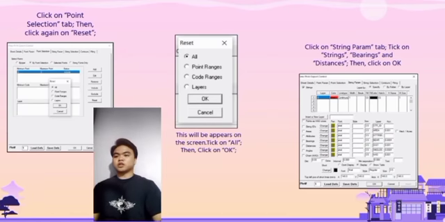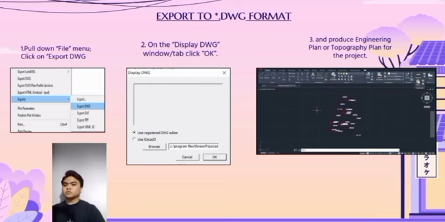Next, click on the Point Selection tab, then click again on Reset. This will appear on the screen. Tick on All, then click OK. Click on the String Param tab. Tick on Strings, Bearings and Distance, then click OK. To export to DWG format, pull down the File menu and click on Export DWG. On the Display DWG window, just click OK to produce the topography plan for the project in the AutoCAD software.